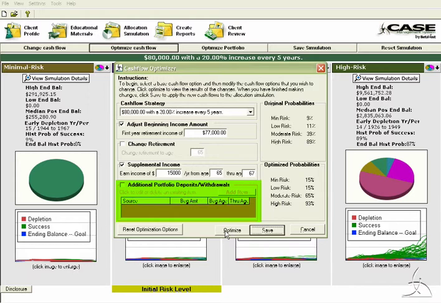The final optimization option considers additional deposits to the portfolio, such as increased 401k contributions or the sale of real estate. However, we will skip this option and save what we have done so far.